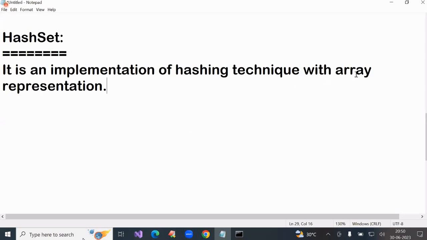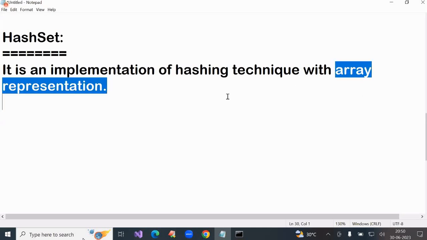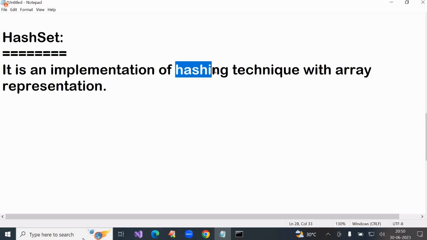Here, array representation, it's just like an array list. Array type appears, but it is one data structure implemented with hashing. Every day we are calling hash code, hash code, hash code. That is what you'll learn today.